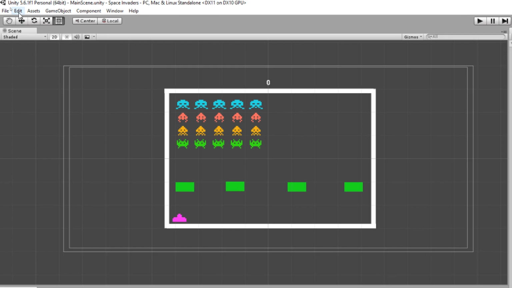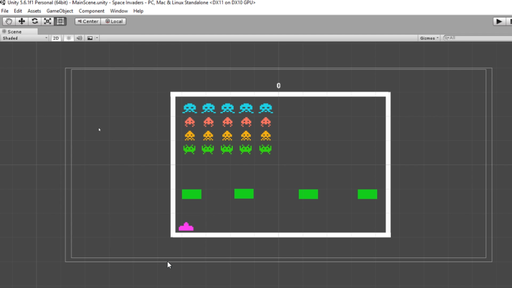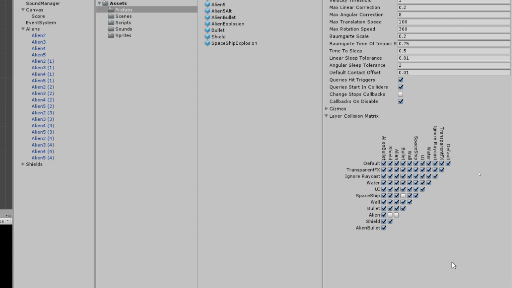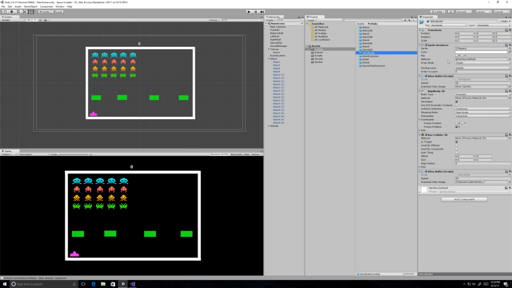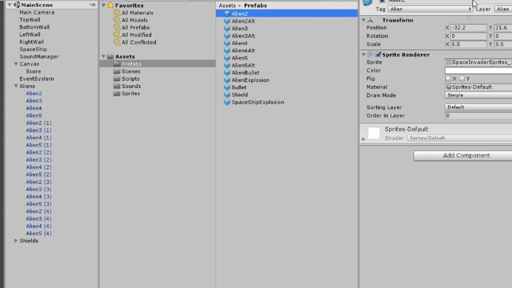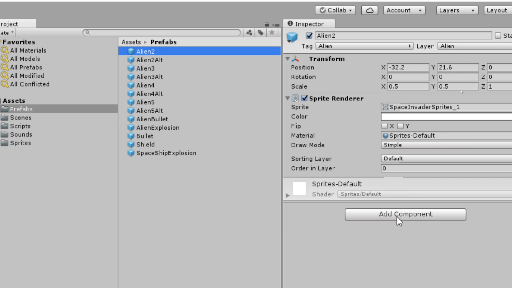Then, of course, I'm going to need to go up here and project settings and physics 2D, and I need to tell the alien bullet to ignore each other. So alien bullet and alien, ignore that. And alien bullet, ignore alien bullets. All right, so all that's set. And the alien bullet looks good. Now I'm going to need to set up all of my aliens. So let's just zoom in here a little bit so that we can see everything. So here are all the aliens and all the components I want to add.